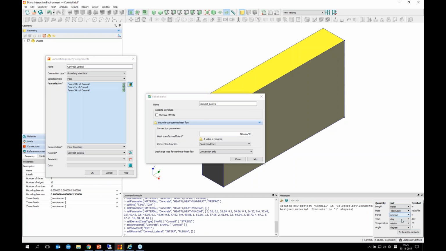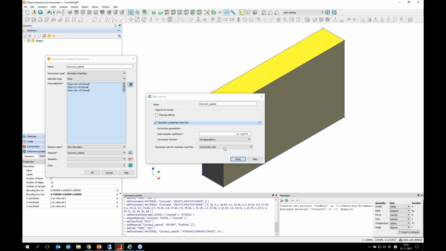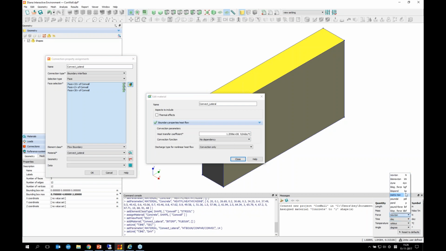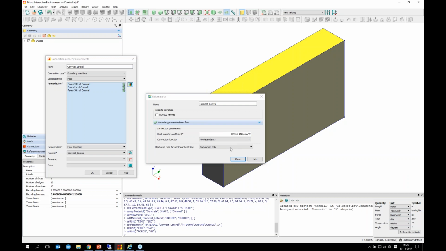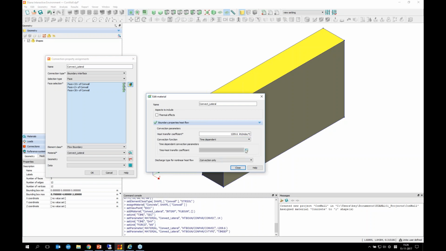Maybe I can change to second. Right, 14. And because of the other input, I change it again. Right. And then you can choose convection, radiation, or both. Here I just select convection. And in order to model the removal of formwork, we can define this as time dependent.